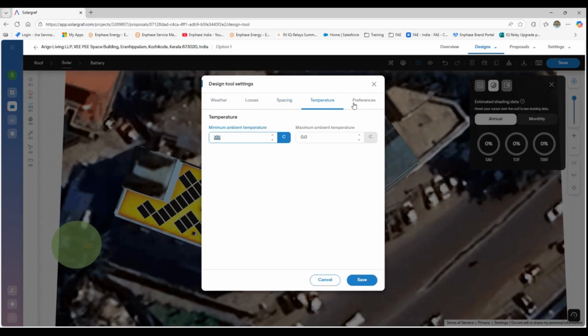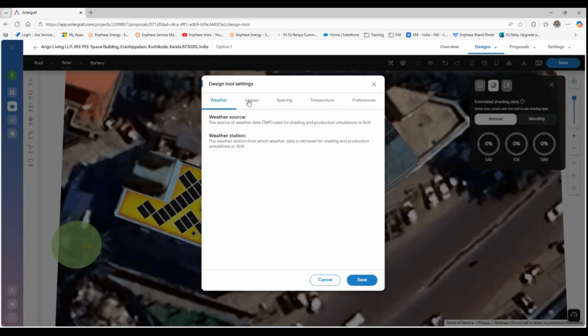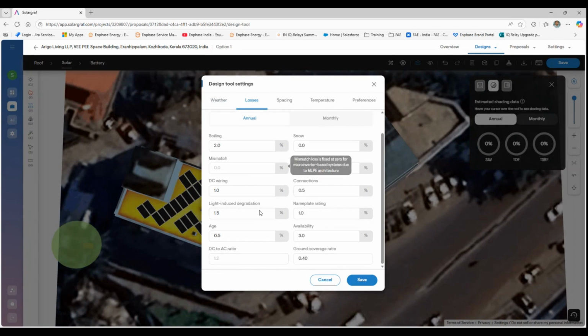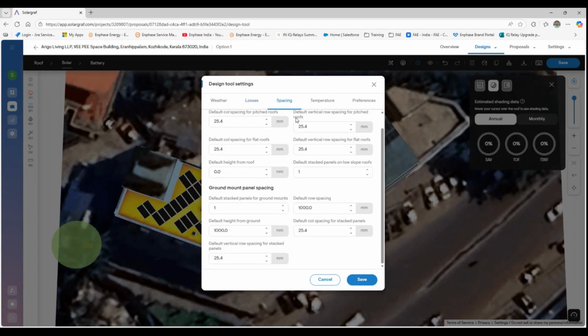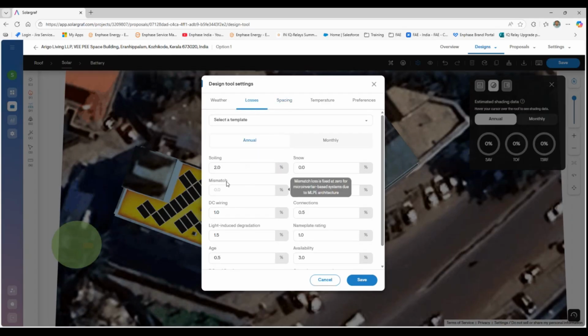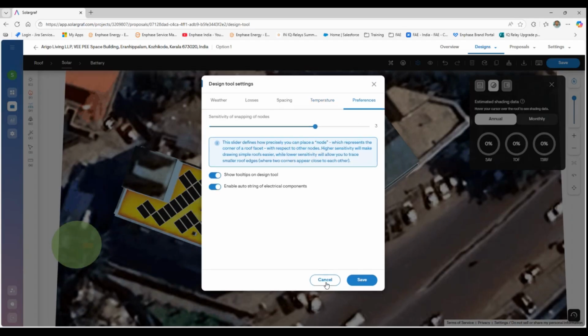So at the top you will see the settings option. You click on settings. You can set your losses from here, you can change your losses from here also. There will be spacing standard also, and losses calculation. We do have this 2% soiling loss. Snow is not here. AC wiring 1%, DC 1%. All the DC is zero here, but let's say 1%. Temperature, ambient temperature, let's say 0 to 50 degrees. Okay, save.